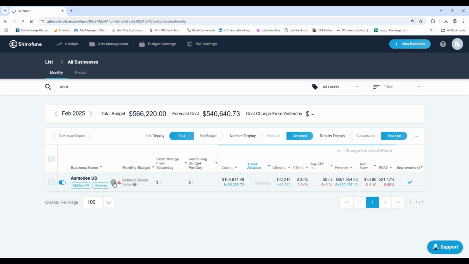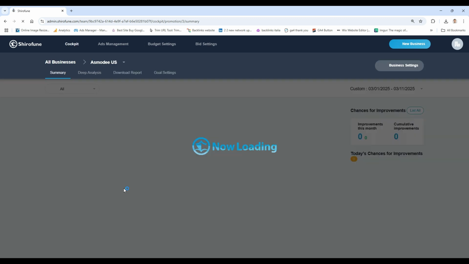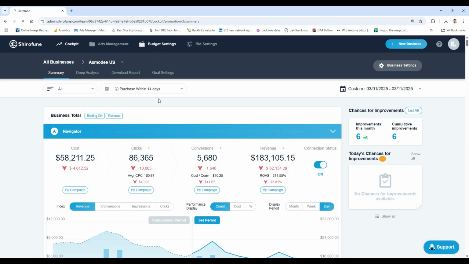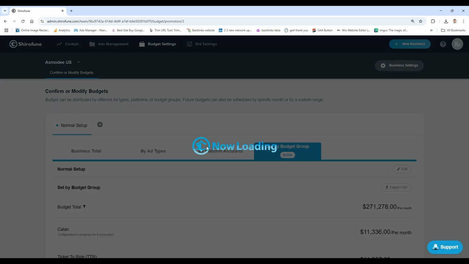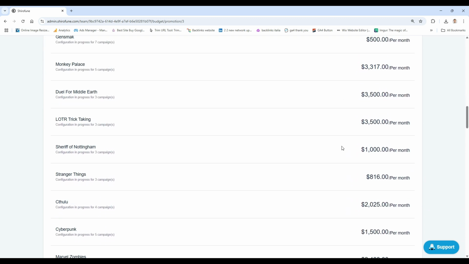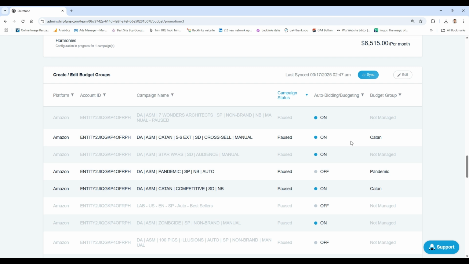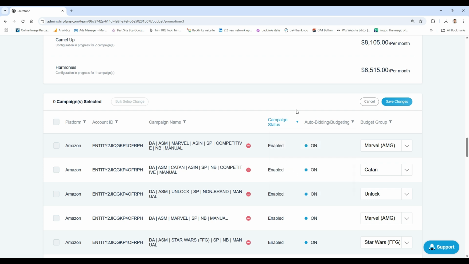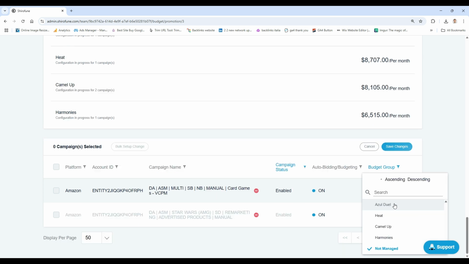All you got to do is to enter your actual Shirofune account and right away click up here on budget settings. Once budget settings opens, you will see that this client has set up his budget by budget group. You're going to scroll down all the way to the second table, click on edit, and here you filter by enabled campaigns, and then you click right here, scroll to the bottom and click not managed.